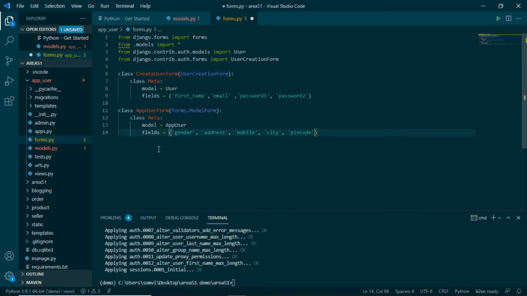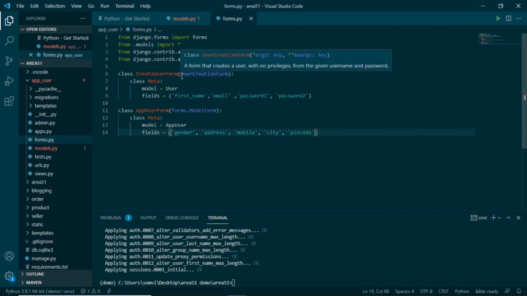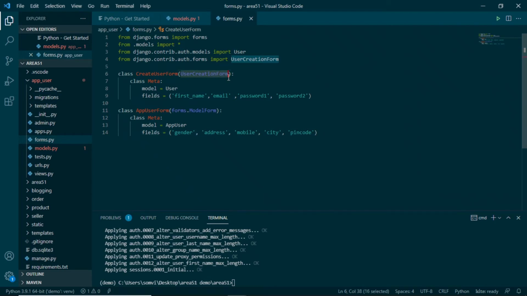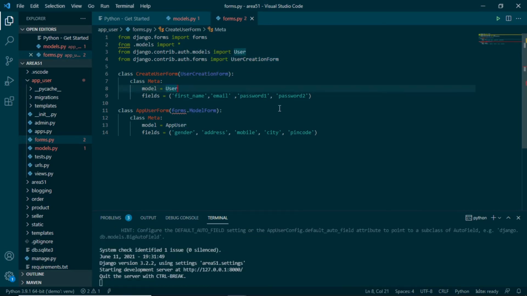Here are two forms that are required. First one will be CreateUserForm, or we can call it anything, but we need to inherit or extend UserCreationForm that we have imported here. The model we are going to use in this model is User. So here we are writing the user model. And to understand what fields we will need, let me show you the Django admin panel.